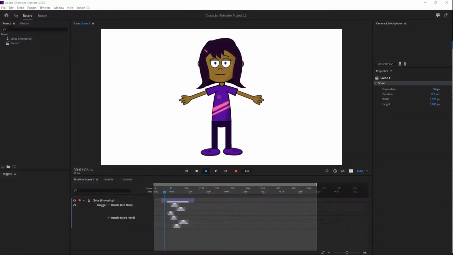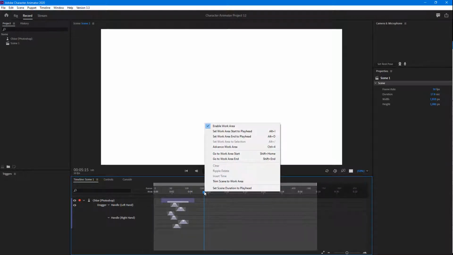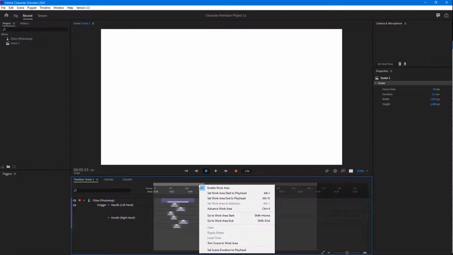So over here, you can see that I have a project, and here you can see that I got a wide range of work area right here. Let's say I just want to set it up till this area. Then what I can simply do is I can right click and I can set the scene duration to playhead. Once I do that, you can see that the scene duration has been contracted onto this particular area right here. So that's one option we can do with right clicking right here.